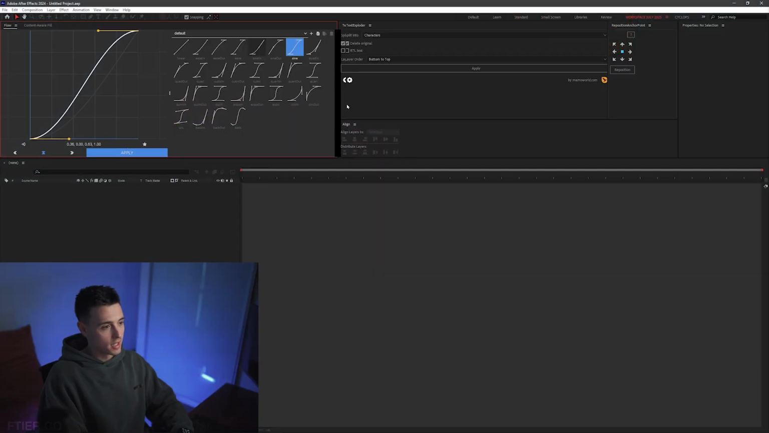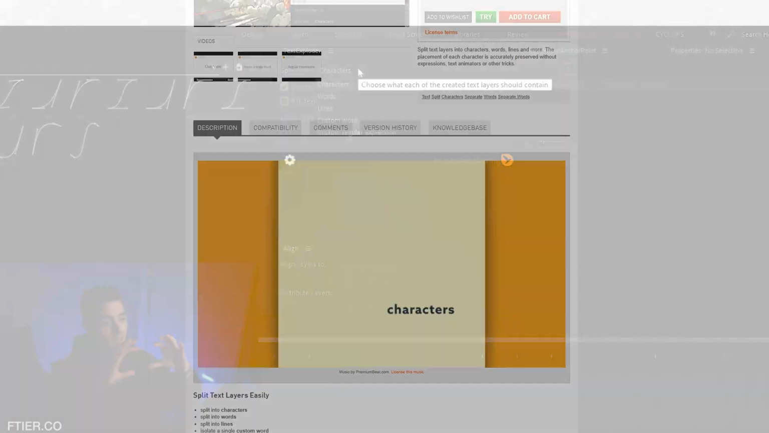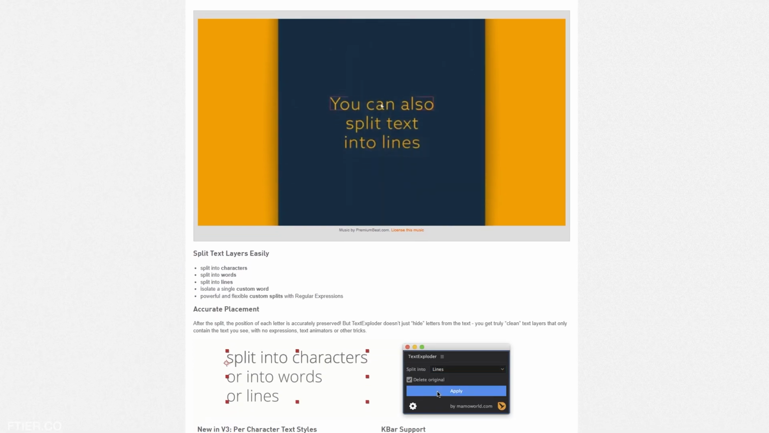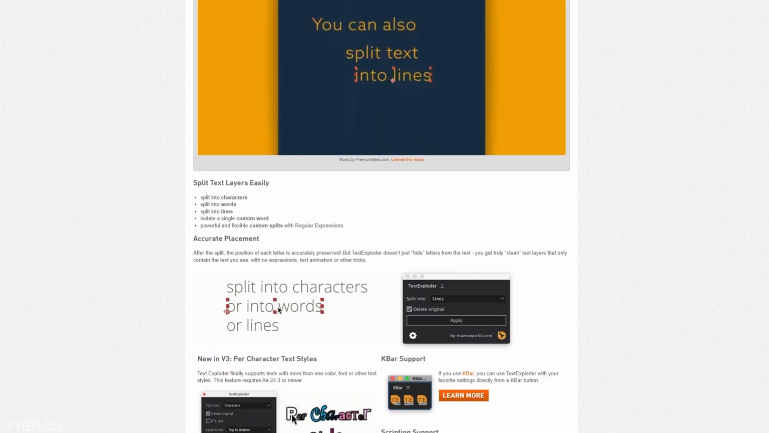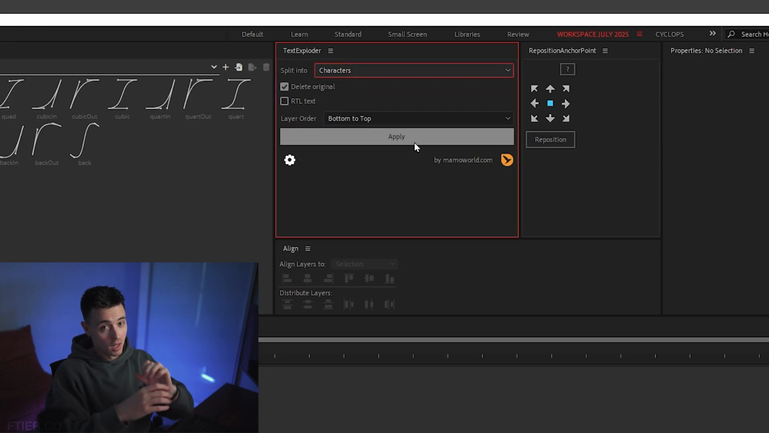Also up here you can see this plugin here called Text Exploder. Now basically what you can do here is you can grab either a sentence and split it into words, or you can grab a word and split it into letters. Now this plugin definitely isn't necessary. Doing it manually may take an extra couple of minutes, but the fact that I can split a word into characters and just click apply and it just automatically generates the layers makes it really nice.